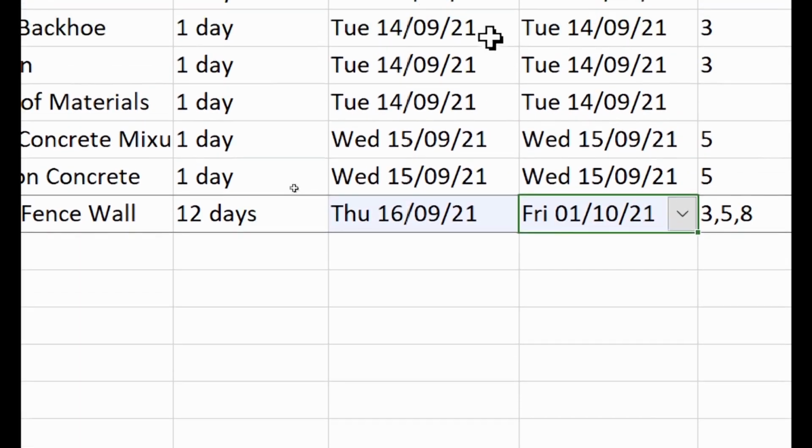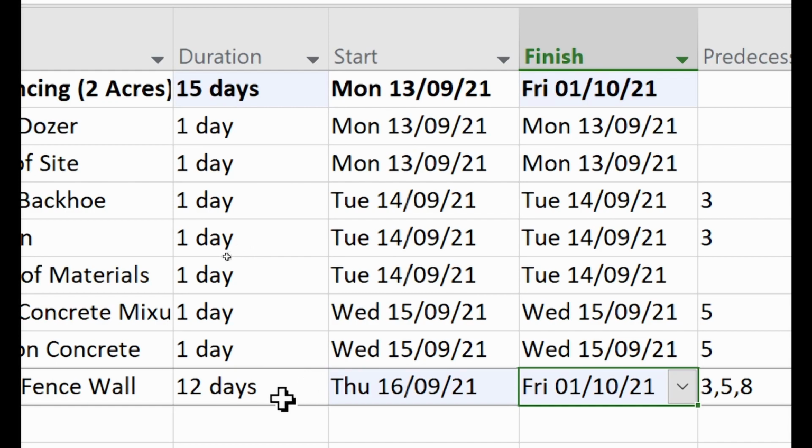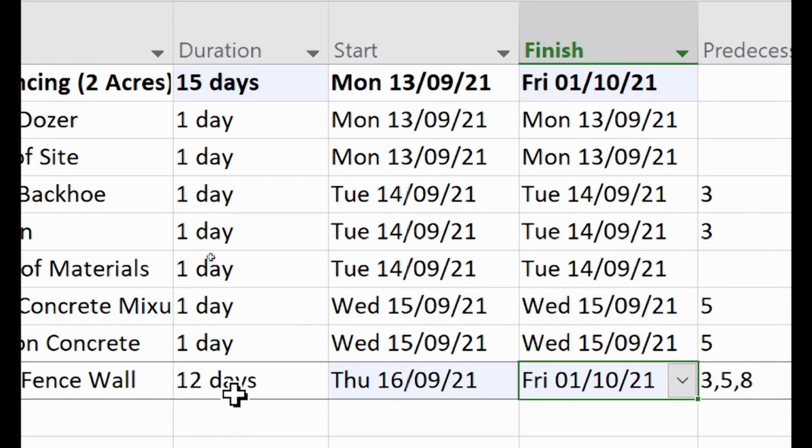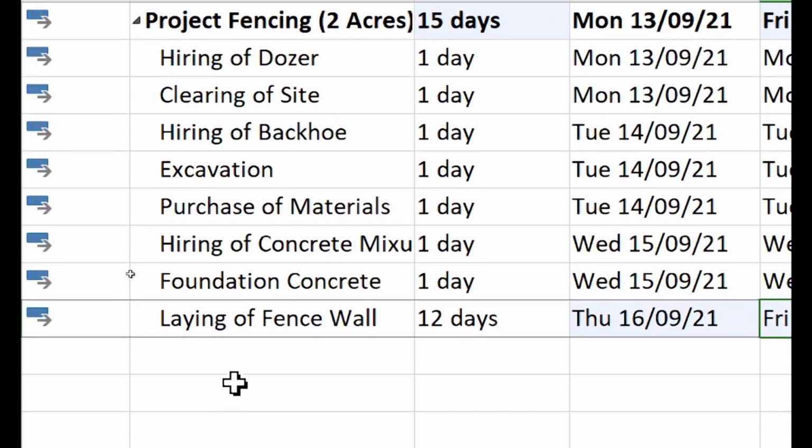I think that is right. Yes, that's correct. So 1st October is right. Sometimes you can input the duration and it will give you the finish date. Okay, so are we done? Yes.